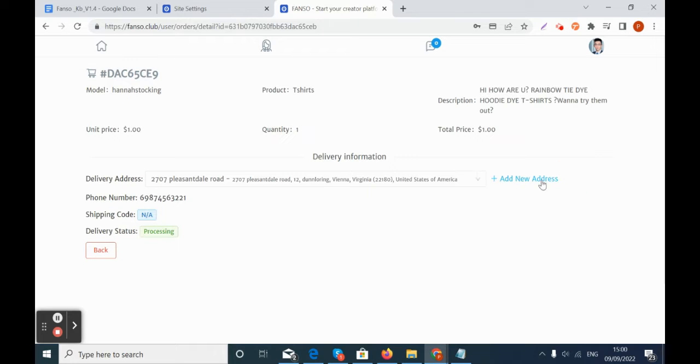So he can add a new address. Suppose he comes to know that he is going to relocate or he is not going to be available at that address, he can go and change his address and update. So that will be reflected for the model as well as the site owner.